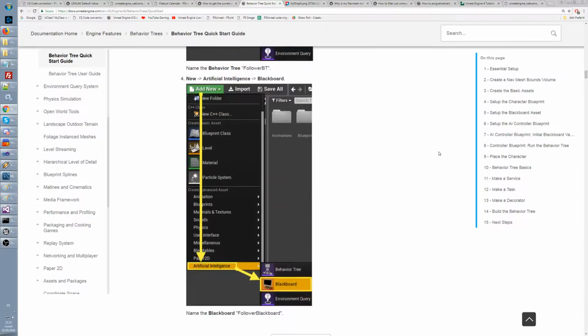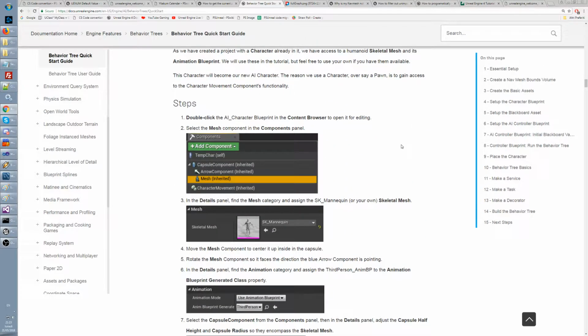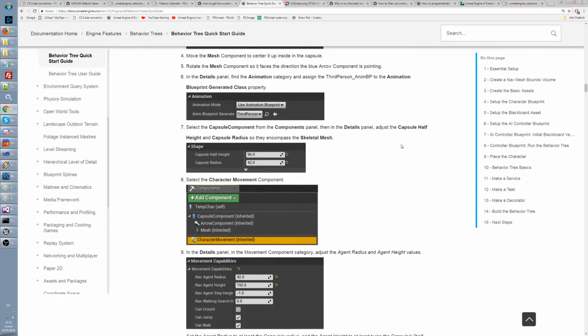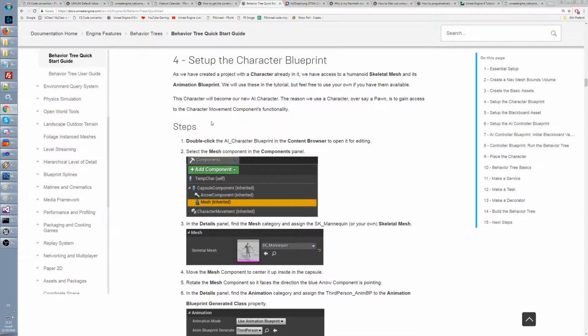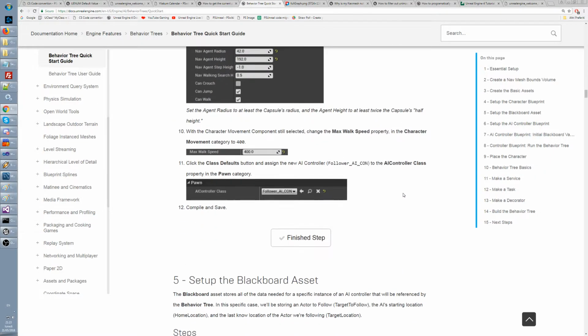So let me see where I was in this tutorial, because I was following it just now. For example, the creation of the character we don't have, because we have our own character, and so we assume that we have to add this logic to our character somehow. I don't know yet how. We will see.